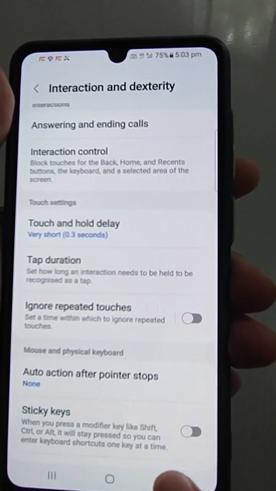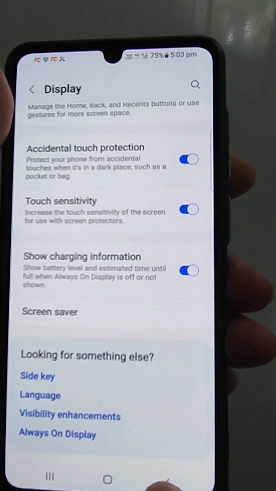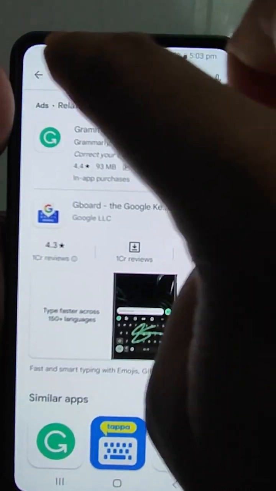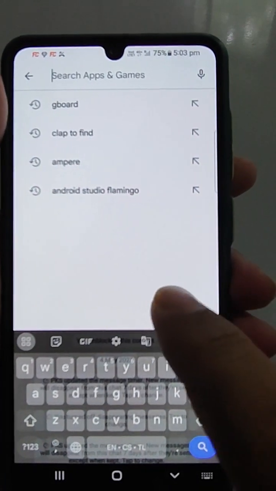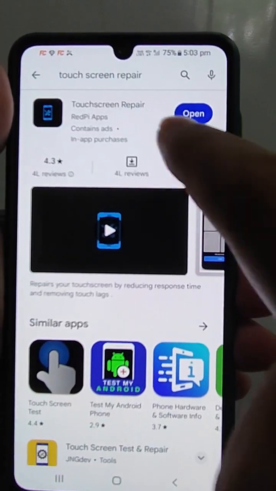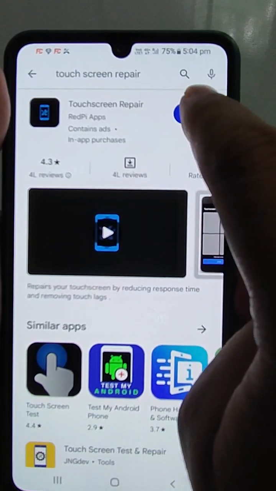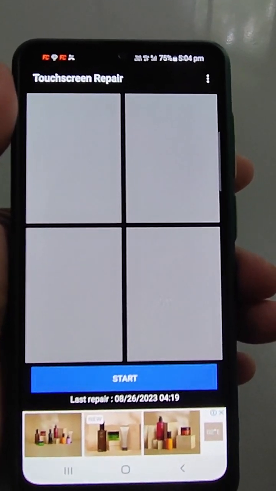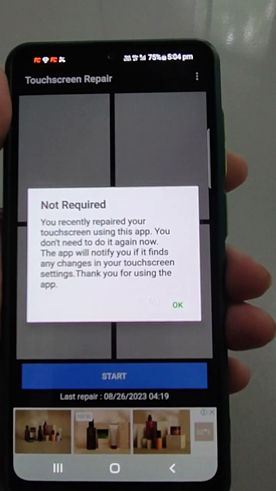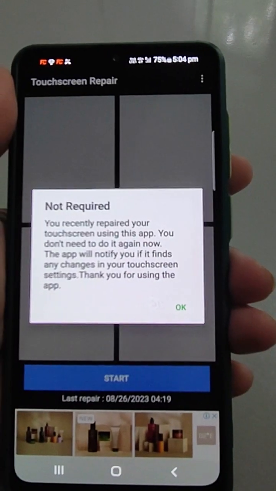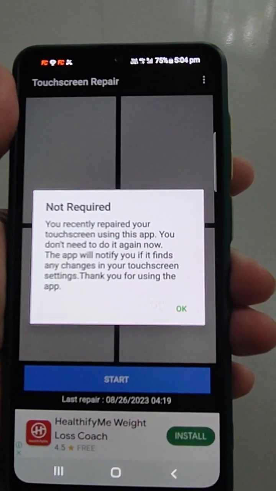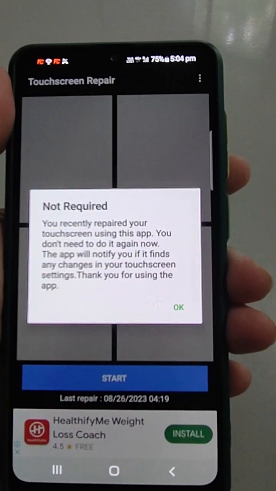And then go back, and after that, the third one, the most important thing: go to the Google Play Store and search for One Touch Screen Repair, this touch screen repair app, and just open it. Now here just start it. Because I have recently repaired my touch, it is saying that it is not required, but I will do something.